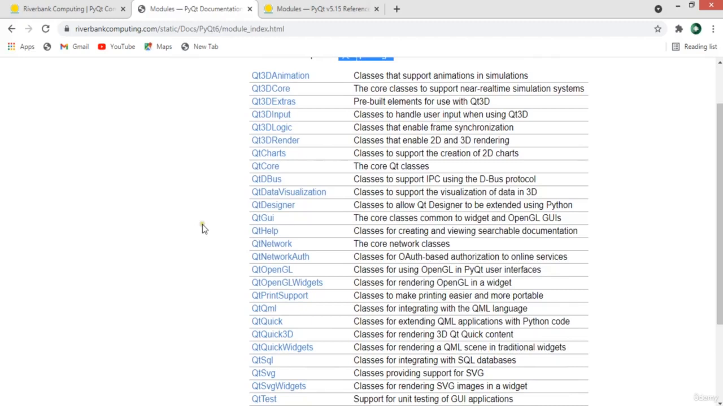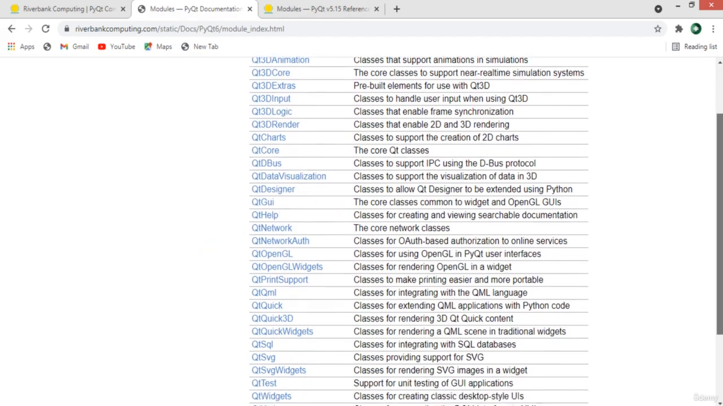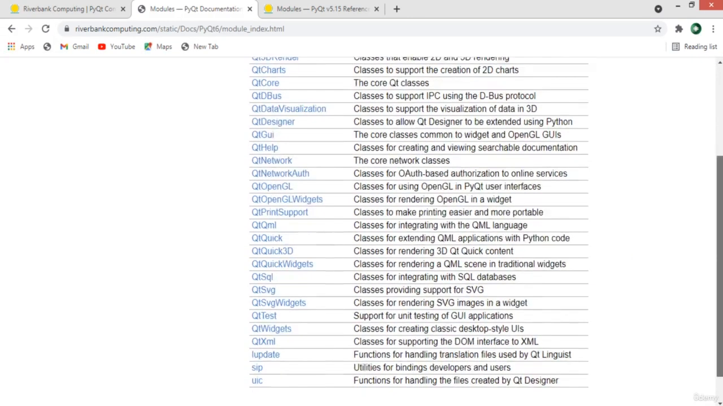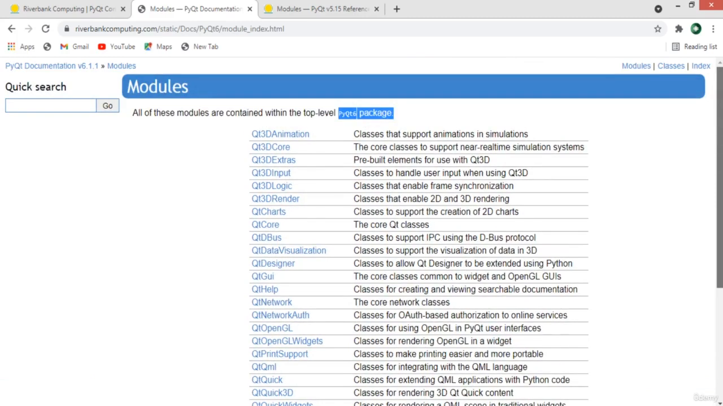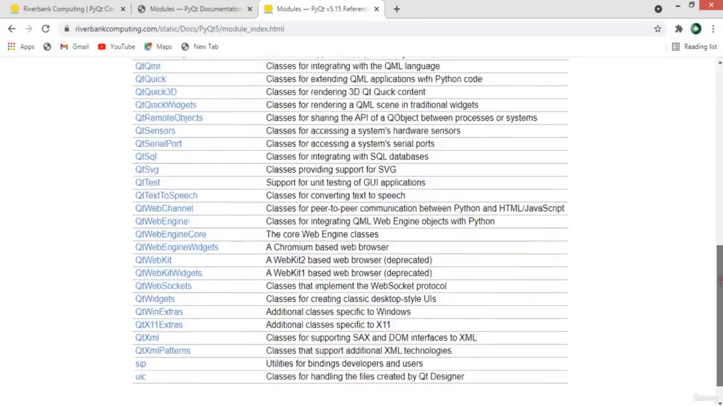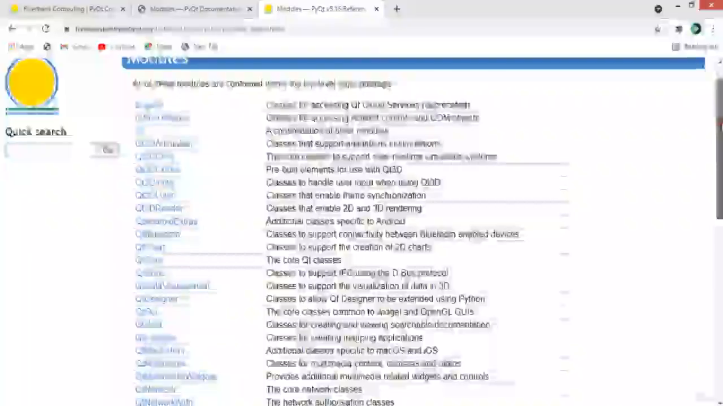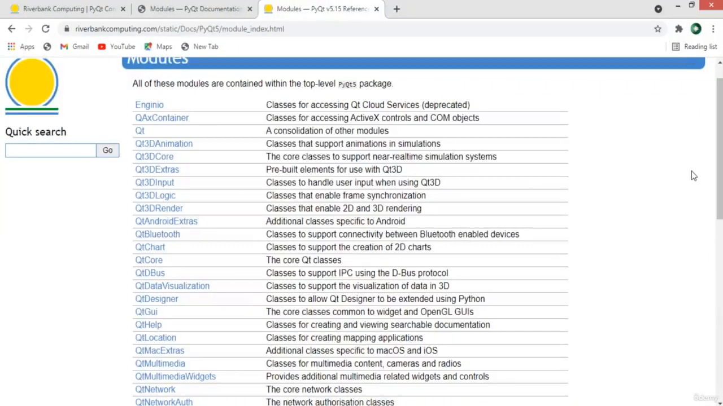We have Qt GUI, which has different classes, for example, for drawing and painting. We have Qt Designer, Qt Network, and Qt Quick, and these are the modules that are related to PyQt6. Now there are different modules for PyQt5, and you can see Qt3D animation, Qt core. Now there are some modules that are not in PyQt6, but they are in PyQt5.